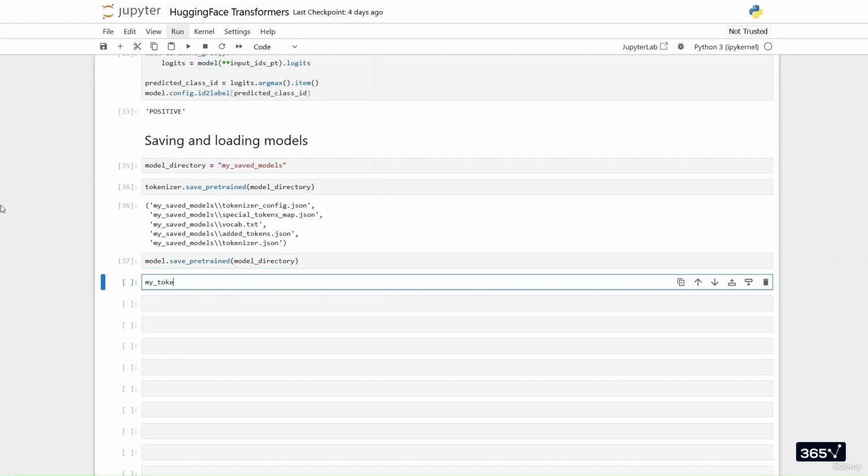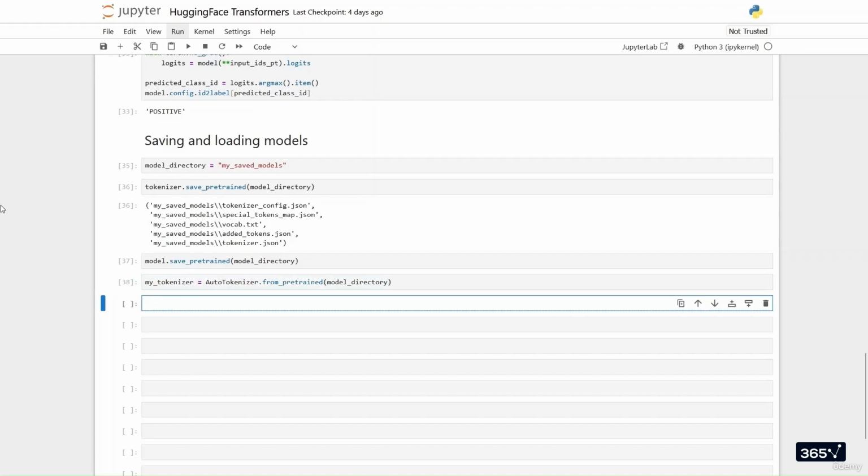We can then reload our models using from_pretrained. So if we want to load up the tokenizer we just saved, we can load up my tokenizer and then use AutoTokenizer.from_pretrained and specify the model directory where the tokenizer is saved. It's the same with our model, so we can load up my model and then use AutoModelForSequenceClassification.from_pretrained and again specify the model directory where our model is saved.